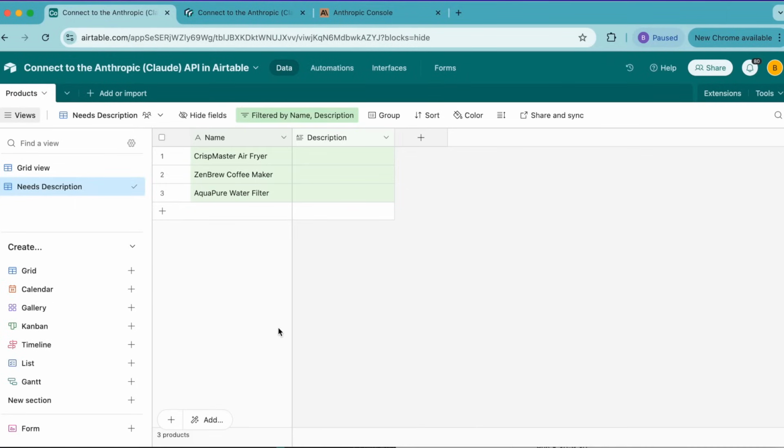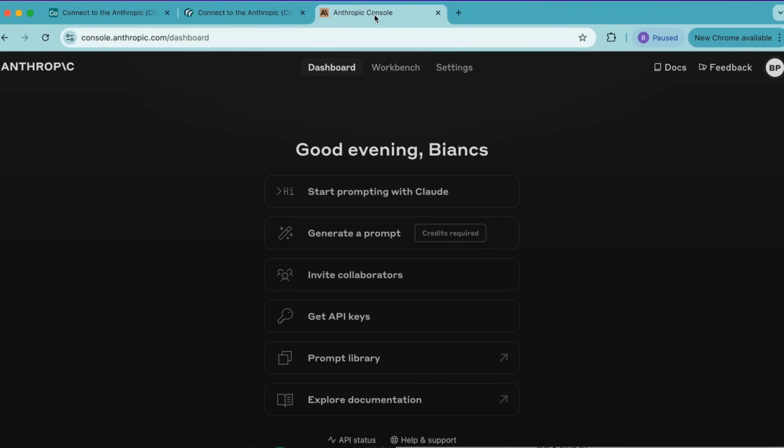So now it's time to get started with Anthropic. In order to begin, you will need to sign up for an Anthropic developer account, which is really simple, and you do get $5 free credit for using the API by verifying your phone number or adding billing details.